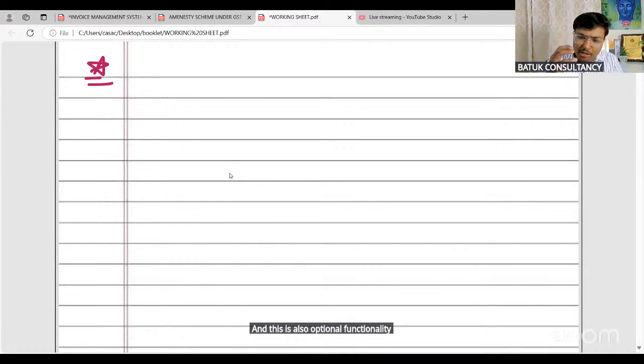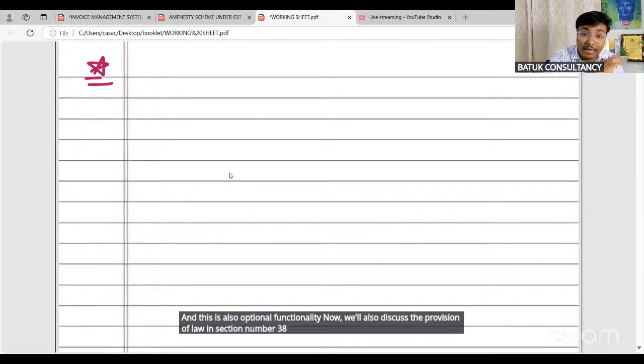Now, we'll also discuss the provision of law in section 38 in this respect, and the certain changes in Budget 2025 related to the invoice management system will also be covered. But first, we'll try to understand this mechanism.